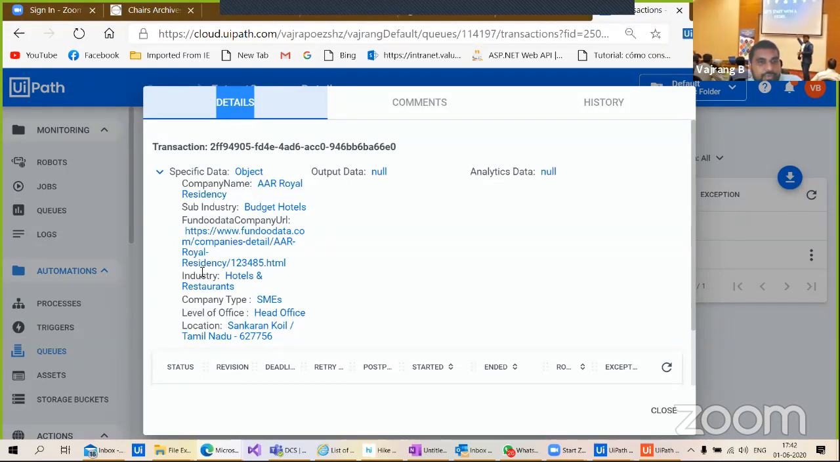Okay. Industry we have, company type we have, level of office we have, location we have. So here there is a requirement that location should not be like this. It should be from a different column. Okay, so I can take something like this.